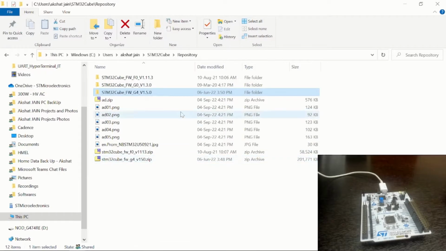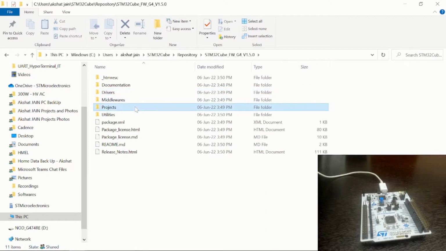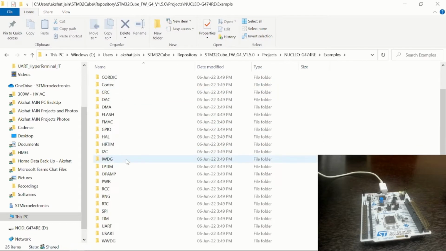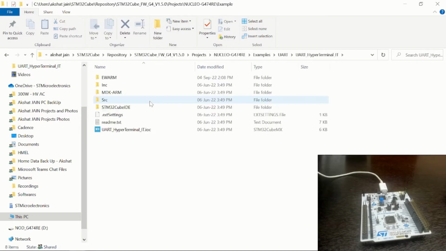So this is my repository. I will be going into G4 version 1.5.0. In this, I will be going to the projects. Then I am using Nucleo G474RET6. In the examples, I will be going to the UART peripheral. And within that, I will be selecting the hyperterminal and interrupt example.